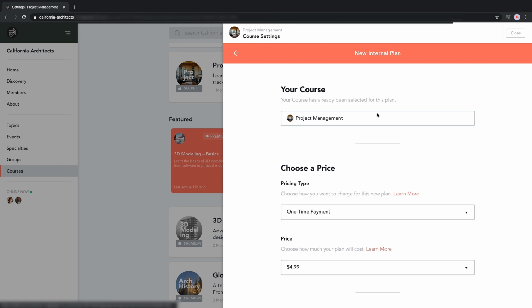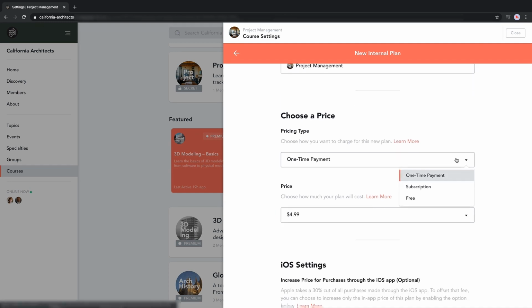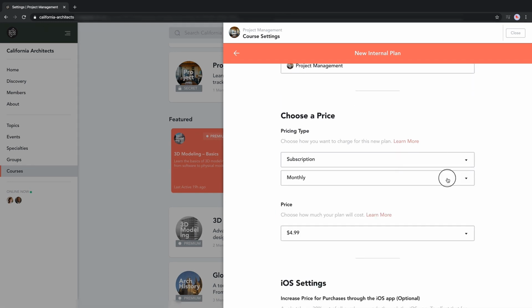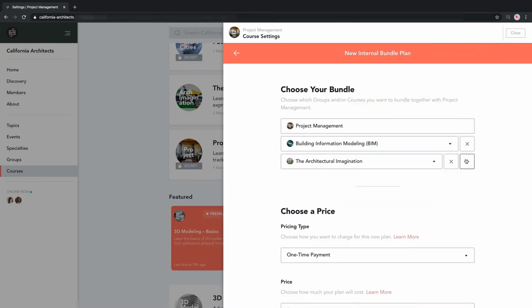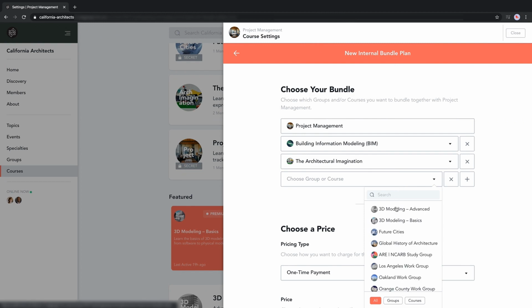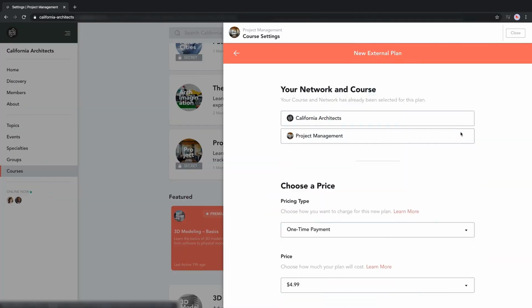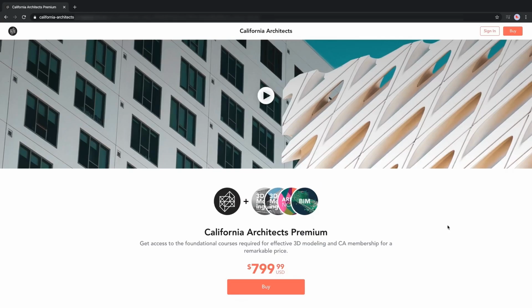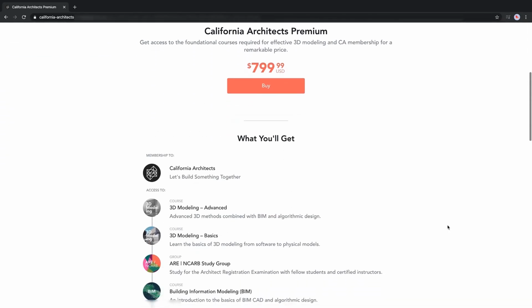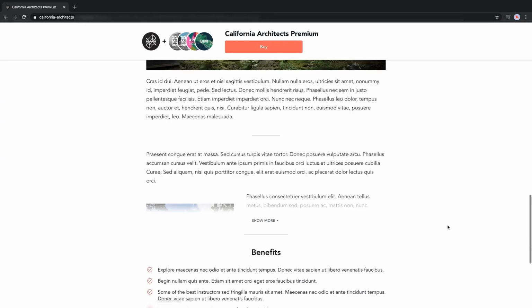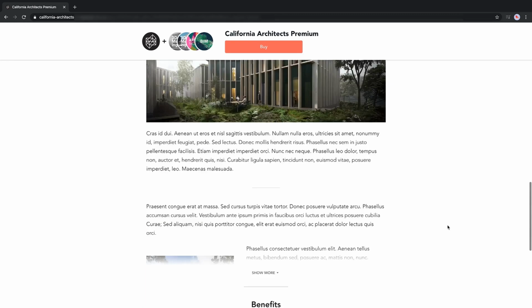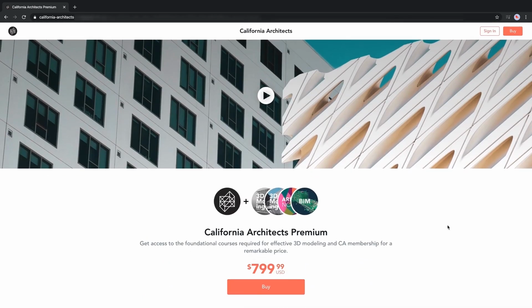You can charge a one-time fee or a subscription, which can be monthly, annual, or you can offer both options. You can bundle a course with other courses and groups to sell as a plan to members of your network. As we went over earlier, you can also bundle a course with network membership and sell that plan to potential customers who are not yet members of your Mighty Network. And you can do that on landing pages that Mighty Networks provides. To learn more about plans and bundles, watch our tutorial on payments, which we link to in this video.